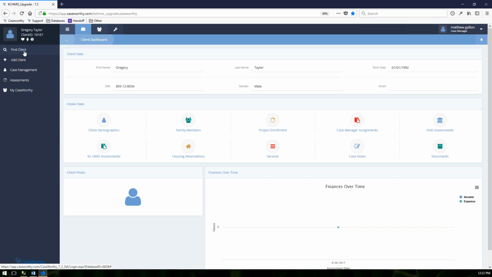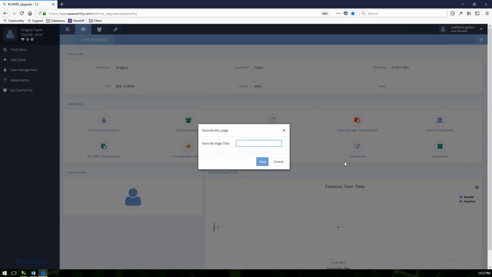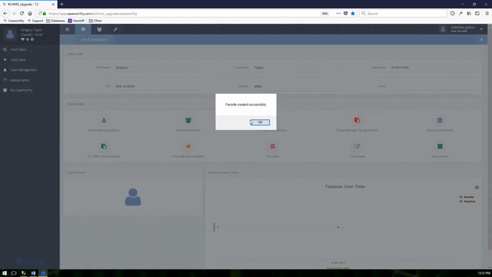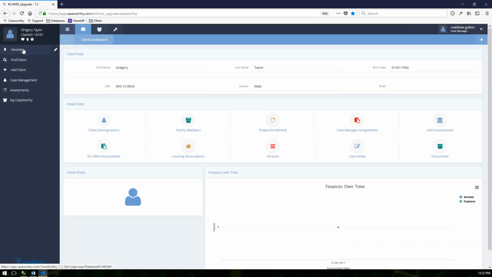The way that favorites are set and added, while we're kind of talking about that functionality and the general framework of Caseworthy, is under the teardrop on basically any form or dashboard that you might interact with within Caseworthy. You'll see several options. Most of them are not applicable at this point, but this favorite page allows you to create that favorite. So you give it a name when you click on it, and you hit save, and now you'll have the favorites bar.